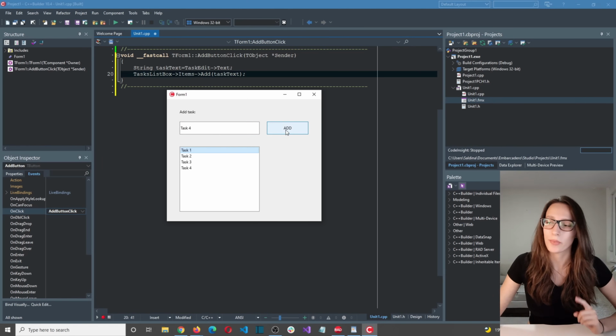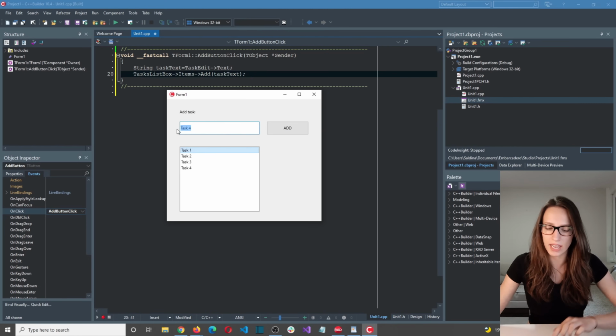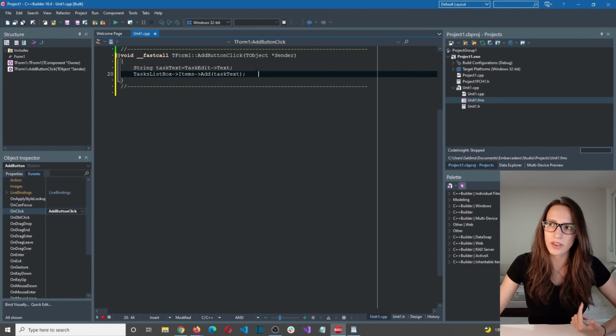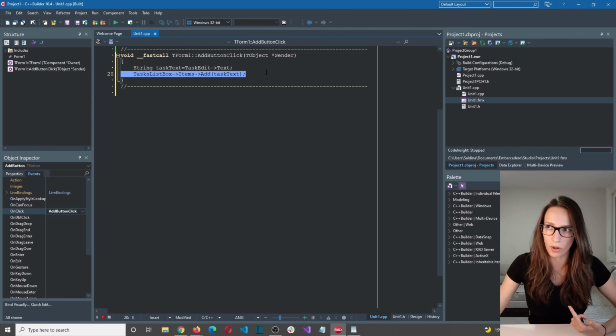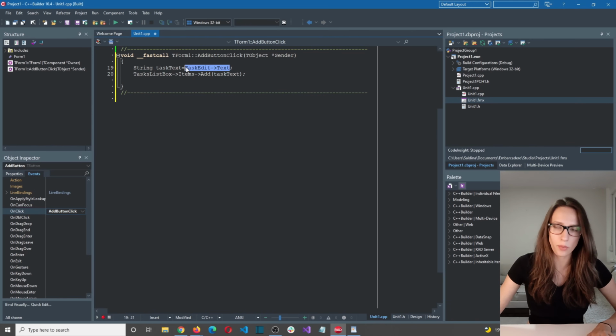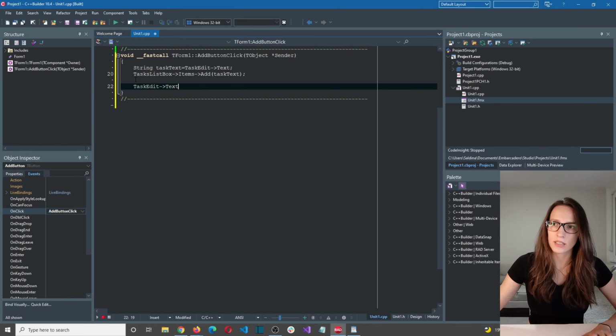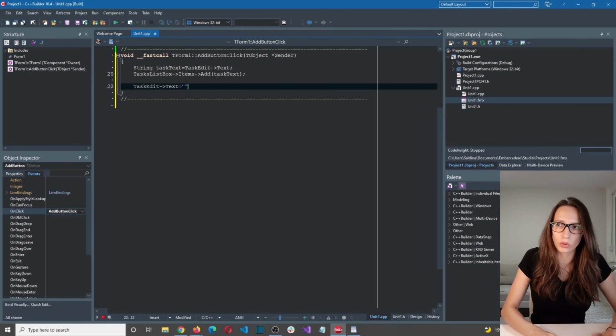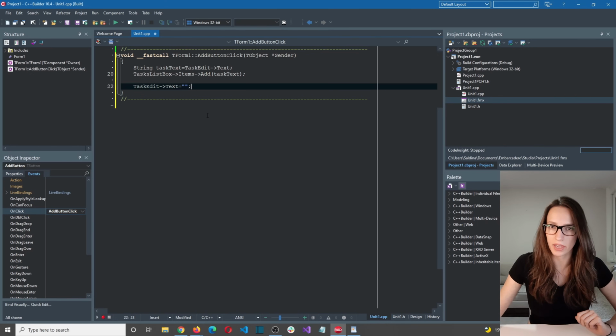fourth, and so on. Now, one thing that I would like to happen is when I add this task, I would like this text to be deleted. So let's add that code as well. I'm going to close the program, and here, after I have added the task to my tasks list box, I want to say that the text of my task edit is now going to be equal to an empty string, like this.